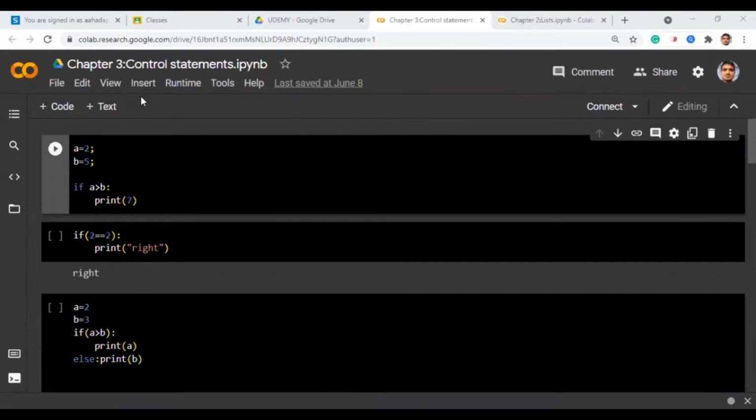Welcome to this chapter 3 of the Introduction to Python Programming course. In this chapter 3, we are going to do some practical sessions on control statements in Python in Google Colab.